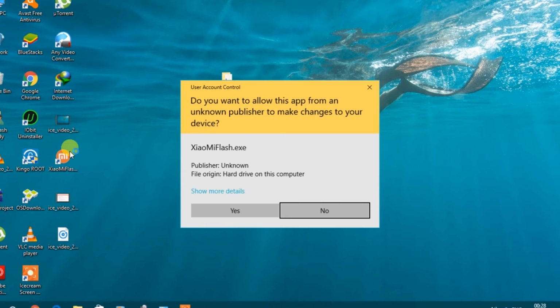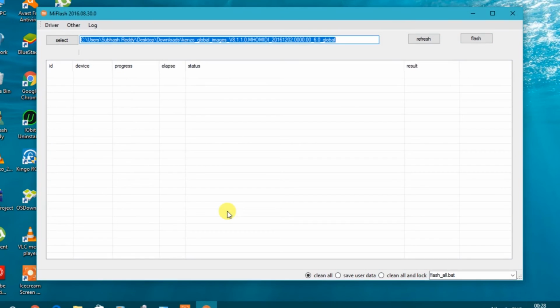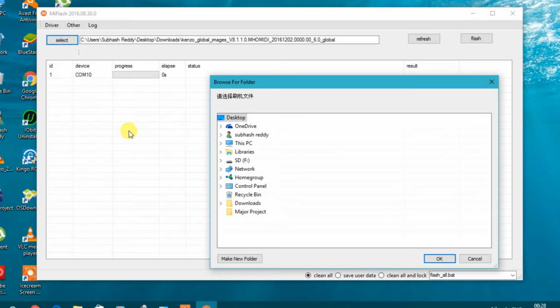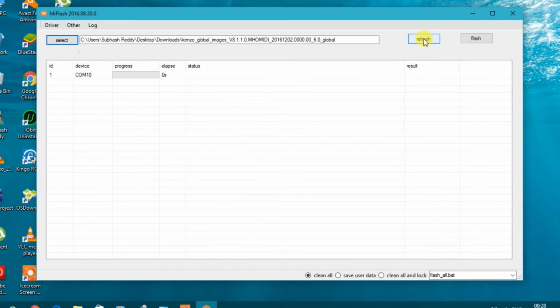Open MI flash tool. Click on refresh. Now the connected device will be shown here. Now click select. Select the ROM file which you have extracted. Click OK. You need to select any one of these options. I need a clean ROM with locked bootloader. Now click on flash.